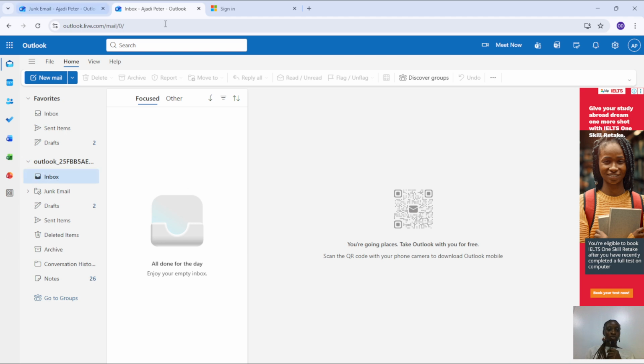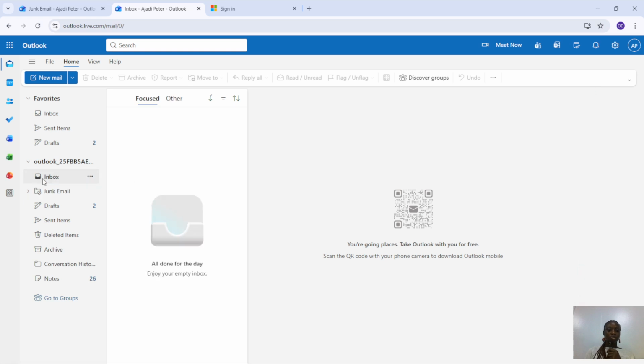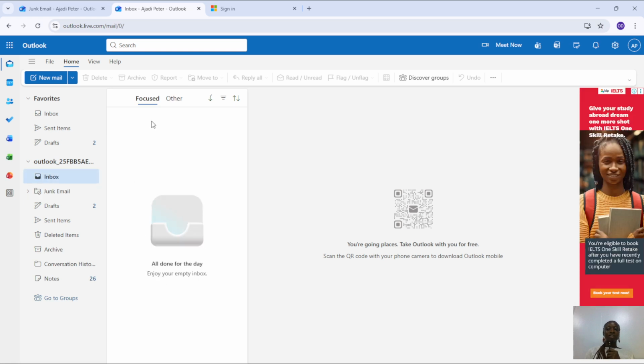Remember, you come to your Outlook platform, go to junk email, and select a particular email you want to return from junk to your inbox. When you do that, click on it and then select recover, confirm that, and it will take you back to your inbox. So this is how you can simply recover junk email in Outlook.